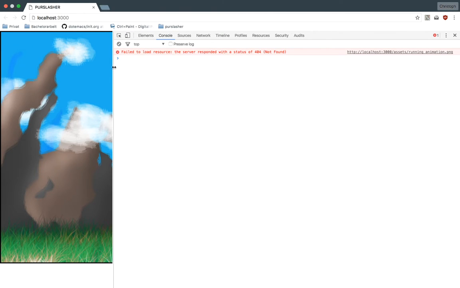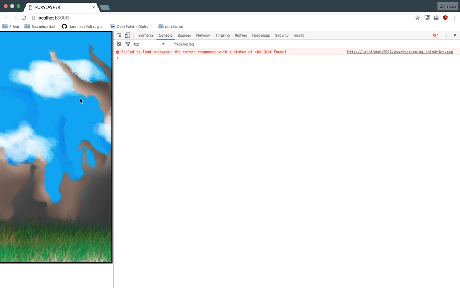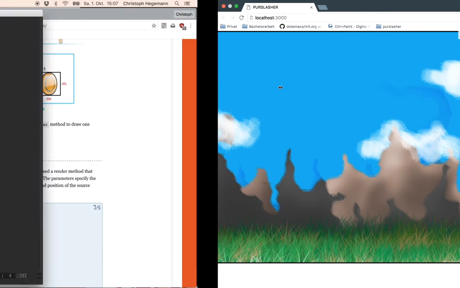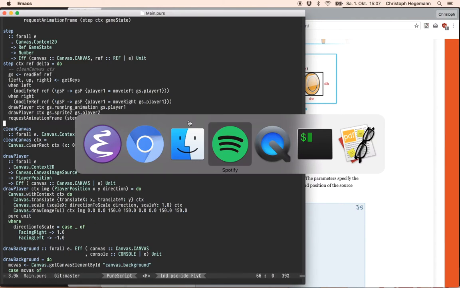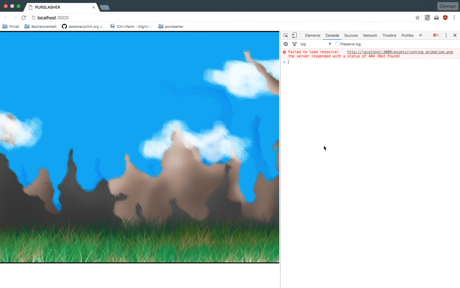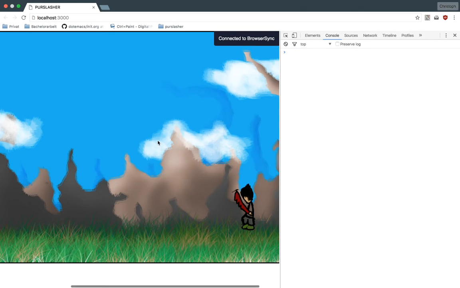So that seems like an error. Not found, running animation. Yeah, maybe I should have looked here right away. So what was it called again? It's running... Oh, there's a space in there, that's terrible. Let's call it running animation. And do this again.